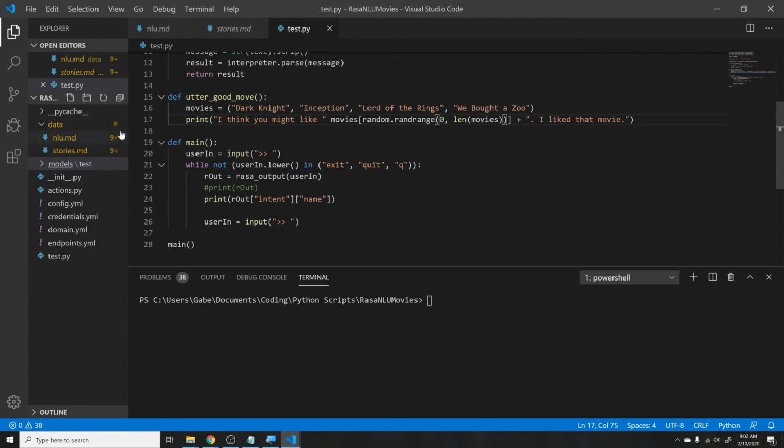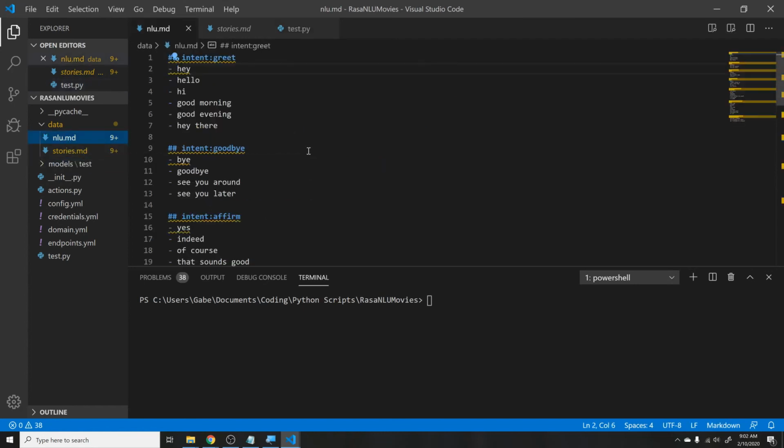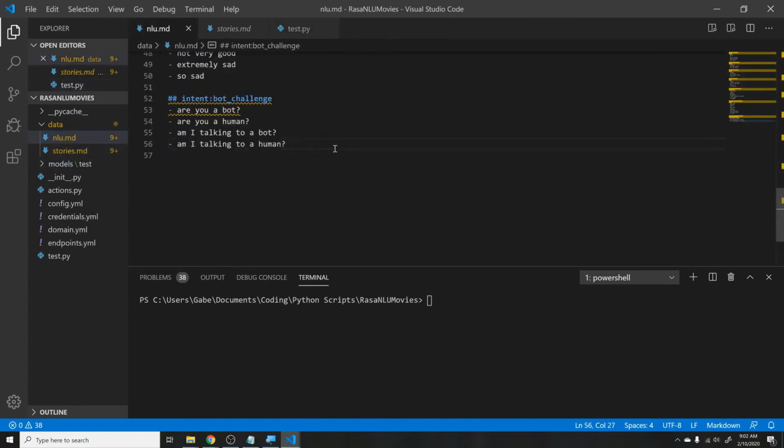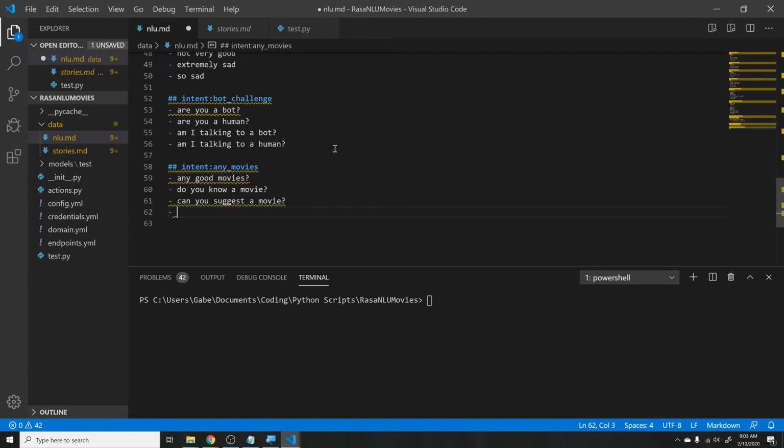Now we need to modify our Rasa model and retrain it. So this is something you would do regardless if you want to add new intents and everything. So first, let's go to NLU. And inside of here, I'm going to go hashtag, and then I'm going to say intent, colon. This is going to be any movies. So basically, this is the user saying, is there any good movies? And I'm going to say, they could ask any good movies. And we basically just want to give it like 4, 5, 6.